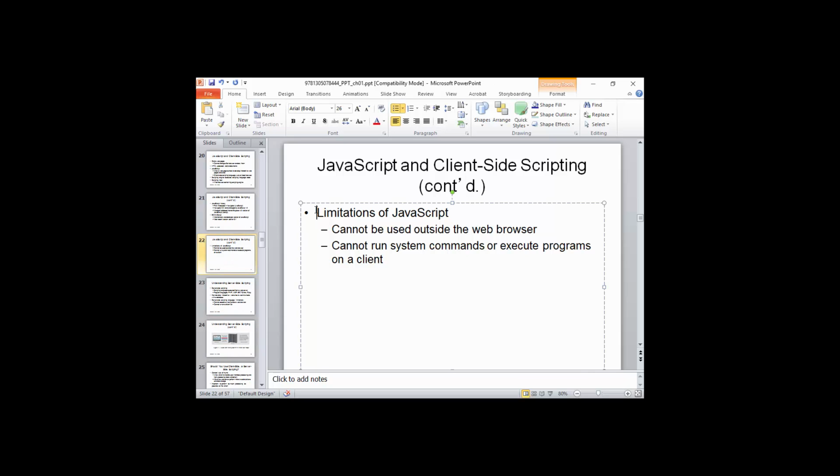Okay. The limitations of JavaScript: what can it not do? Well, JavaScript runs in a web browser. Remember that script interpreter I said? That runs in a web browser. So it's not like you can run an executable, a .exe, and it's going to have JavaScript. Executables are a different language entirely. And JavaScript cannot run system commands like shutdown.exe.